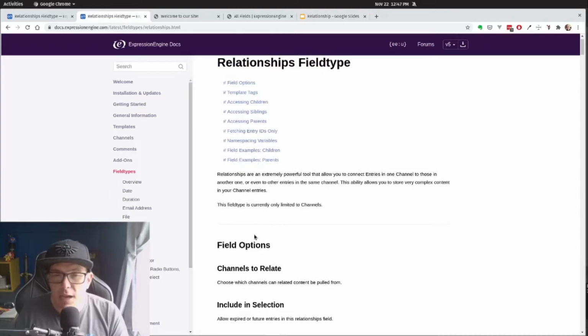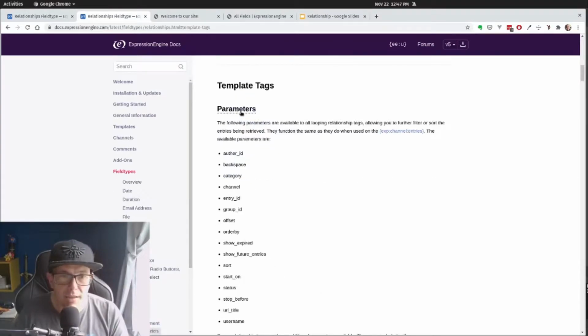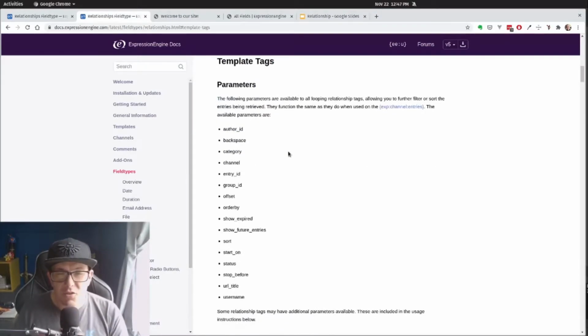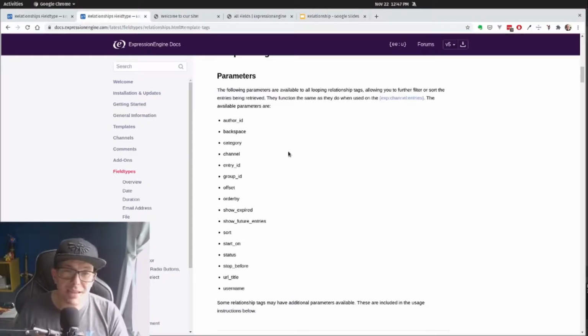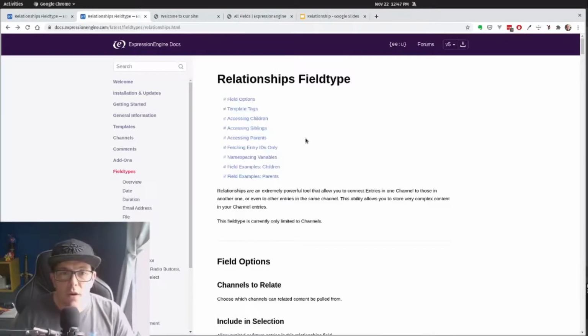We're going to go through the field options a little bit later. So let's take a look at the template tags. What's cool about relationship tags is not only can we pare them down in the field settings, but even in the template, we can use parameters to limit those relationships by author, by channel, by status, whatever it might be. And one of the most powerful features is how we're able to access those relationships back and forth.